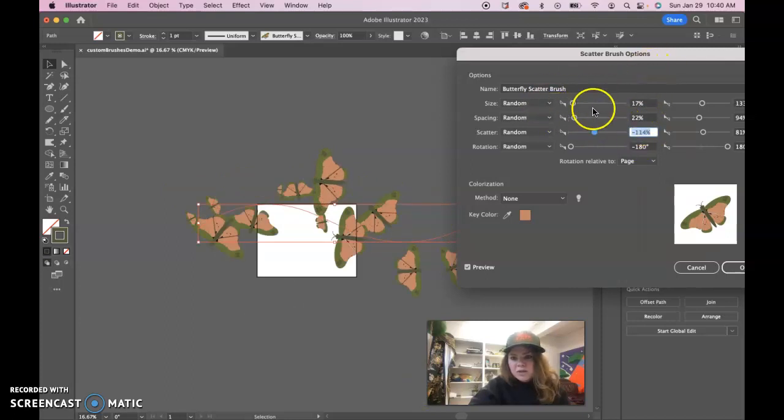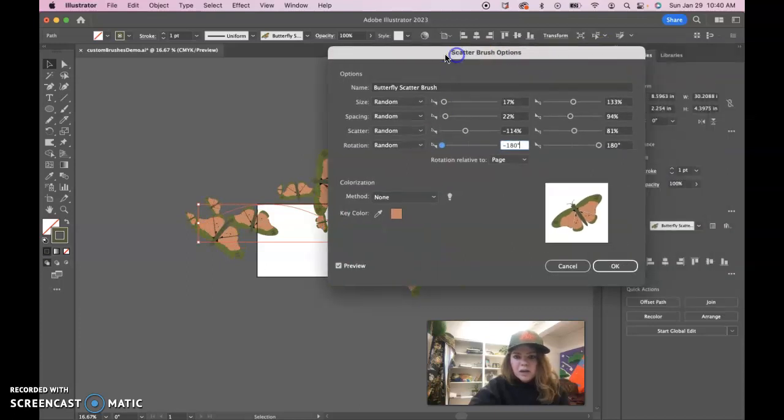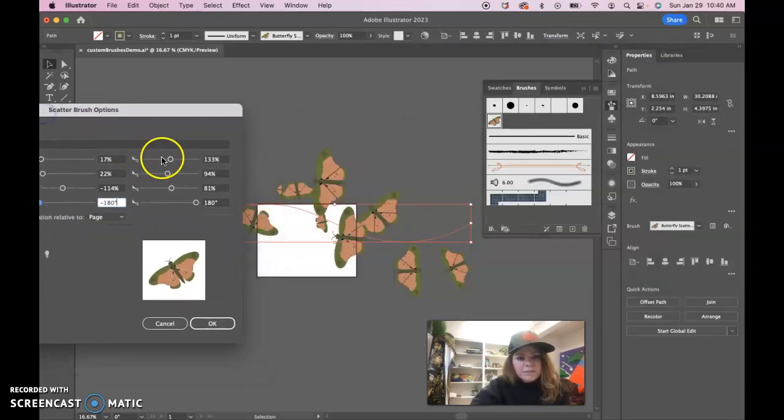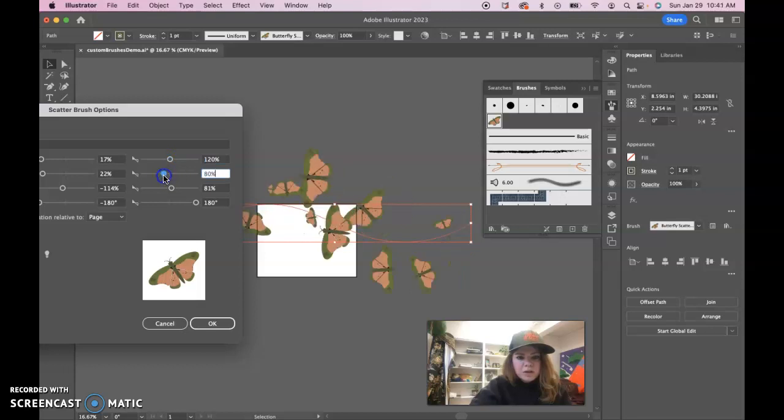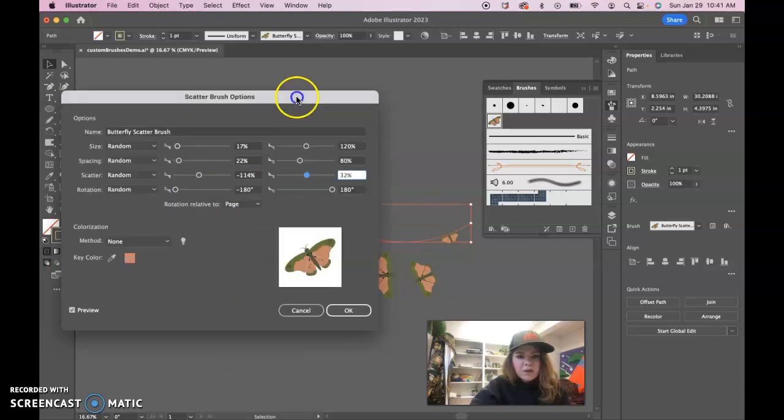So start adjusting yours to 17, 22, negative 144. The rotation, the fact that they can rotate 100 and 80 negative is fine. And we can kind of change. Okay, that's not good. Maybe, yeah, 120 is good. Some of these settings, 80 is fine. So just play around with some of these settings, but get them close to what I have here.